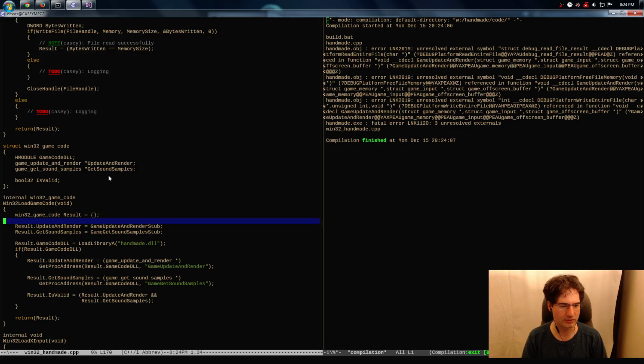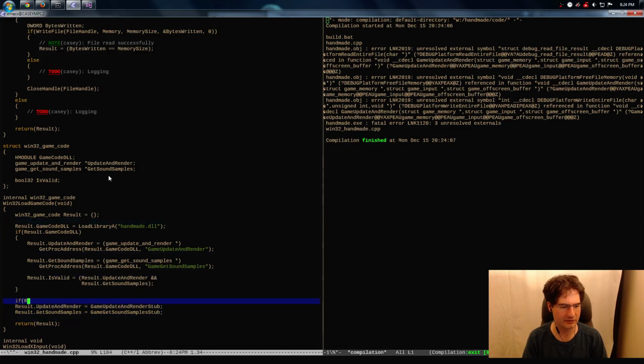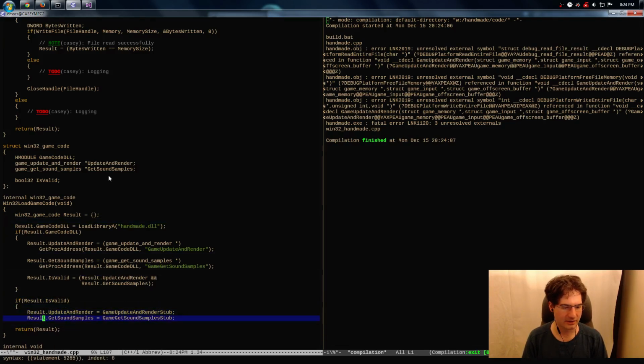But what I can also do there is move this down here, right? I can say if it's not valid, then set them to the stub function so no one fails. So that's kind of nice and clean. That'll work pretty well. But now we at least can return whether or not we actually think we got the functions that we wanted to get. So that seems like it should work okay for now. And that will load that handmade.dll.